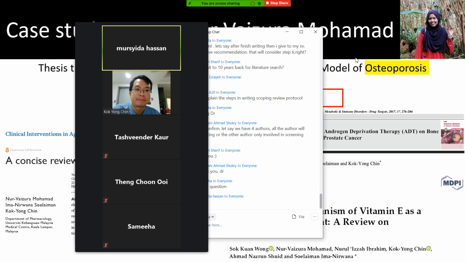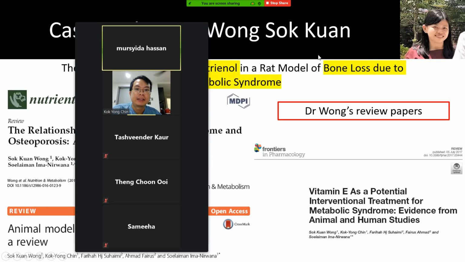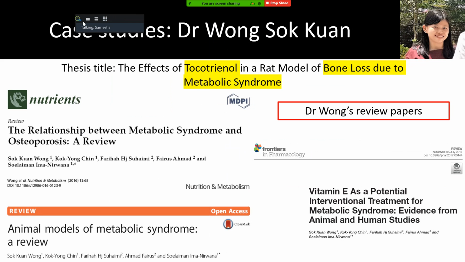Okay. Thanks. And then another case study. This is by Dr. Wong Sok Kwan. Her thesis title: The Effect of Tocotrienol in a Rat Model of Bone Loss Due to Metabolic Syndrome.